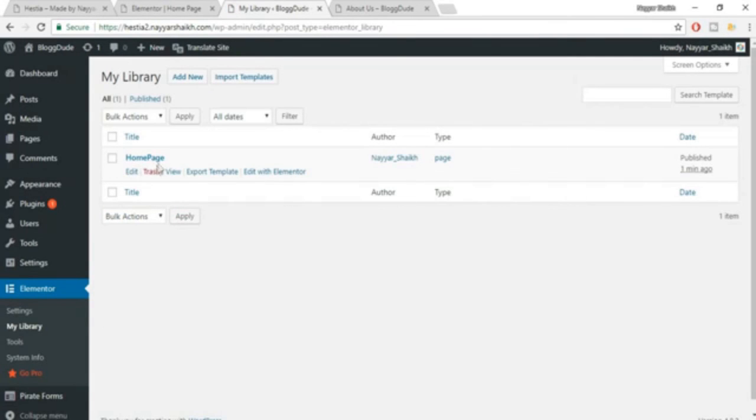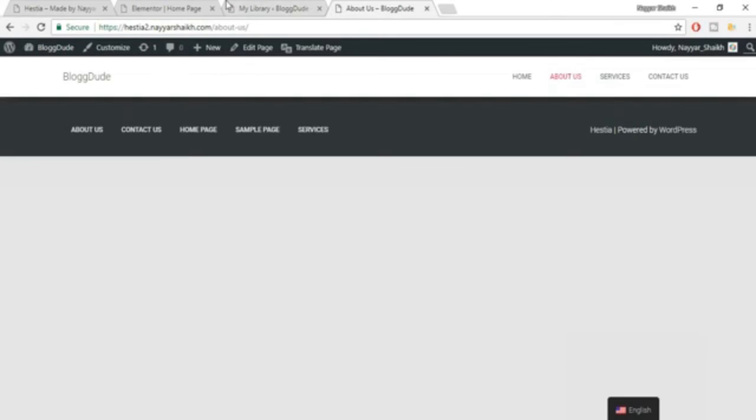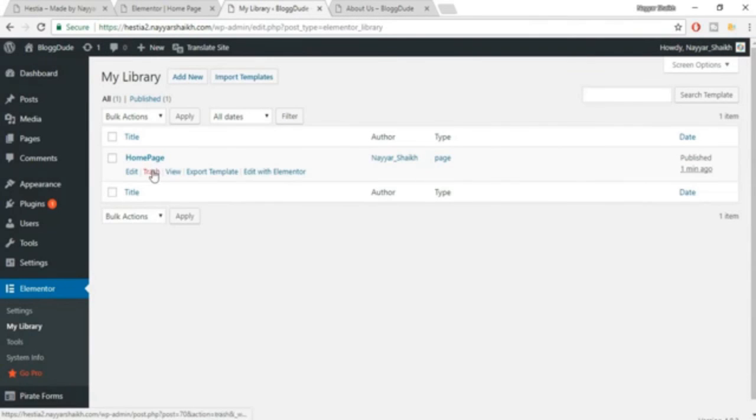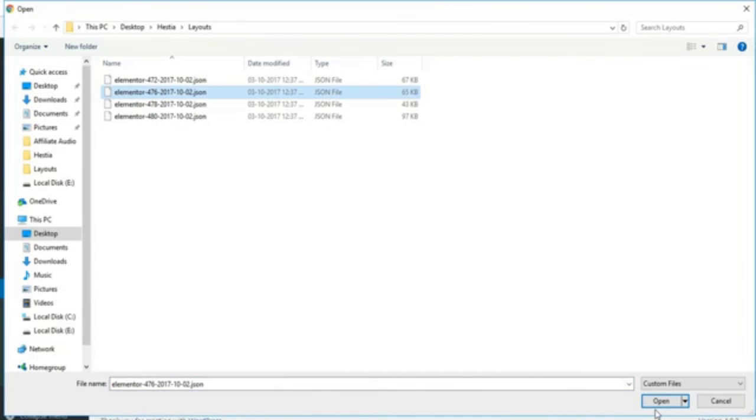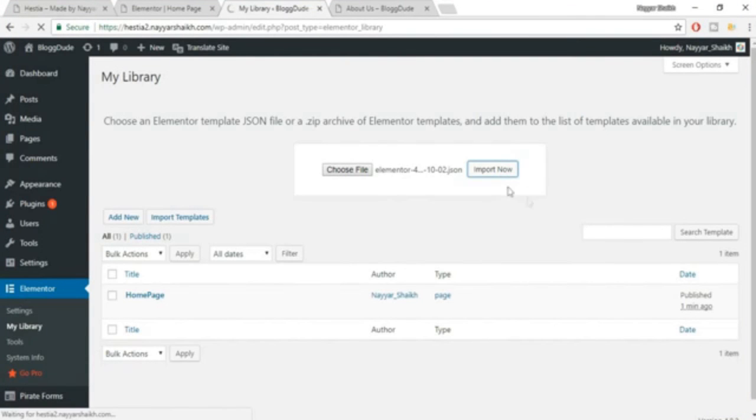As you can see, this is the home page. So if you don't want to create the home page, you can just import this. Okay, let's not talk, I'll show you what it means. First let's import the next one, second one, click on open, import now.